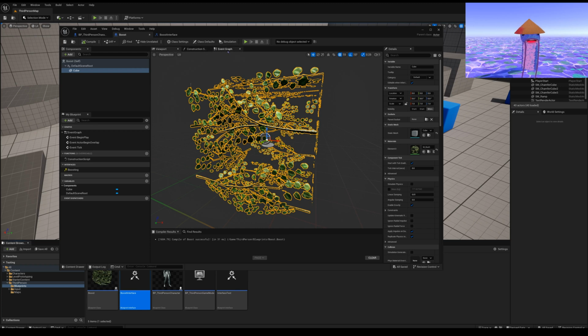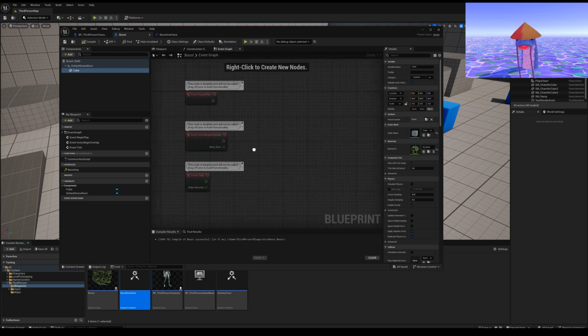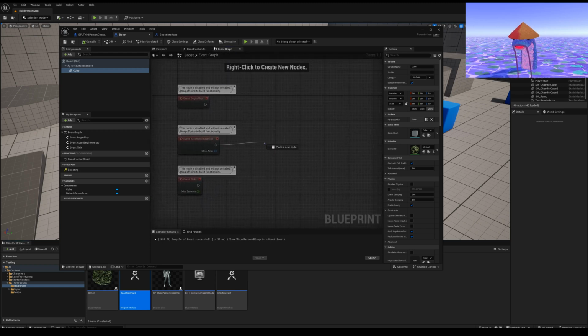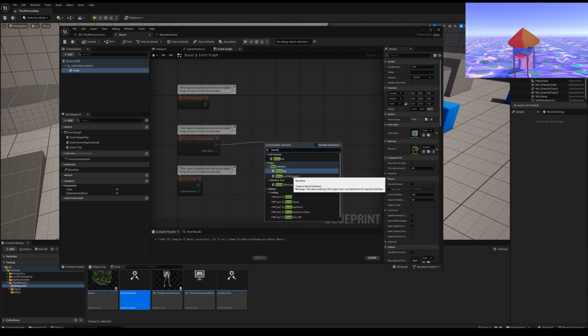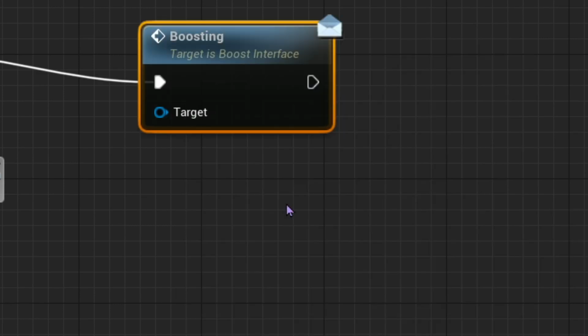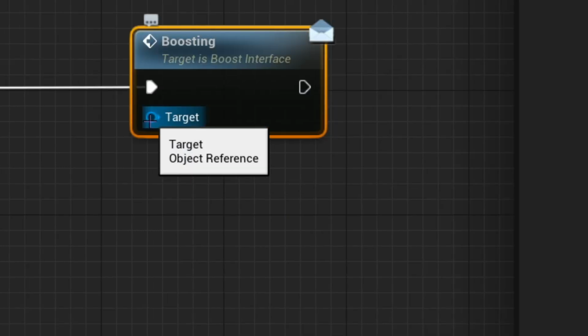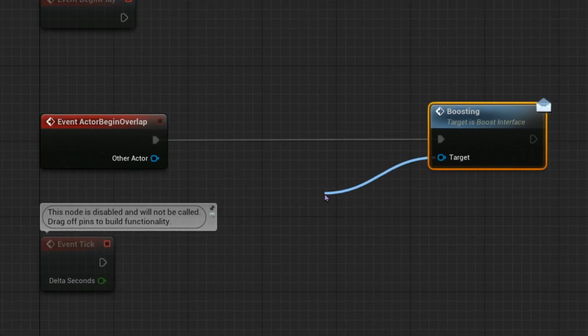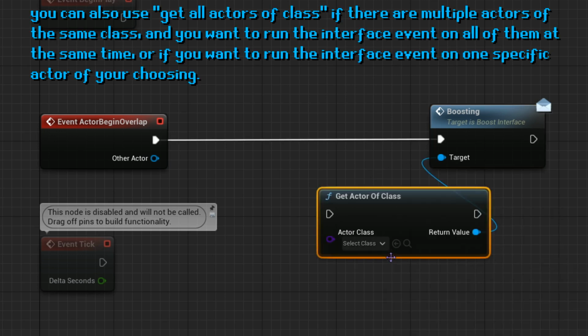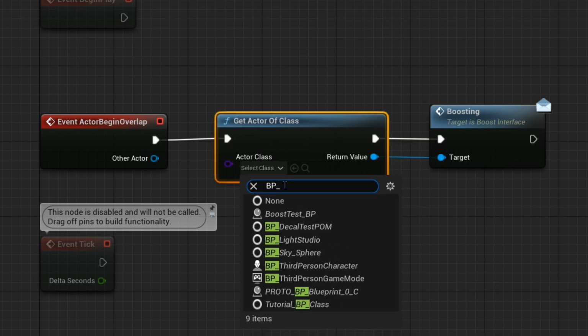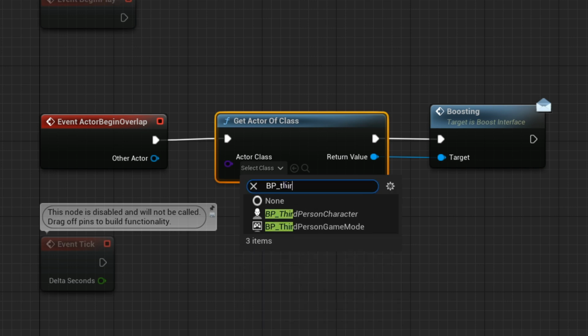So for the actor we just created, I'm going to go into the event graph and I'm going to use actor begin overlap and call the boost function that we just created in the interface. And we're going to call that as a message. Now you're going to need to connect this to a target for the object reference. So I'm going to go get actor of class and we connect that. And then we want to get the BP third person character that we're using.